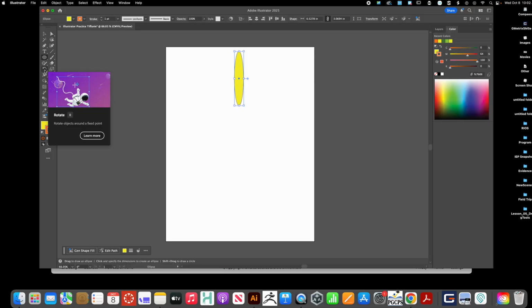Rotate tool is over here, and usually if you drag your cursor across any of the tools, you get this small little animation with the title of the tool, as well as the shortcut, and even a brief description of what the tool does.